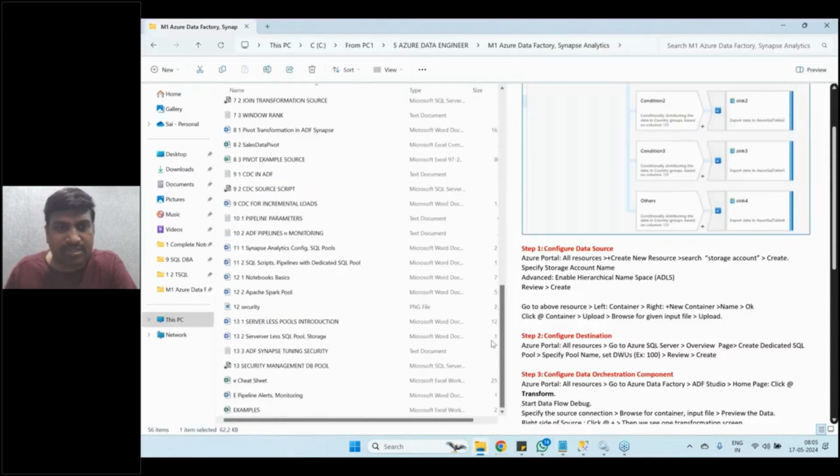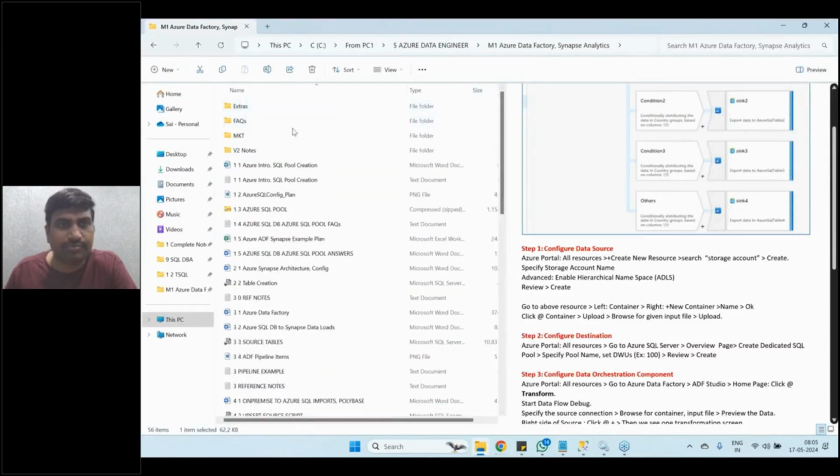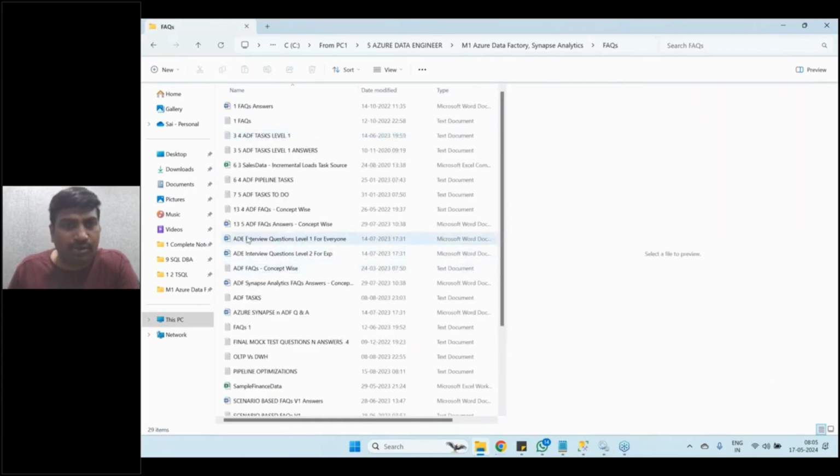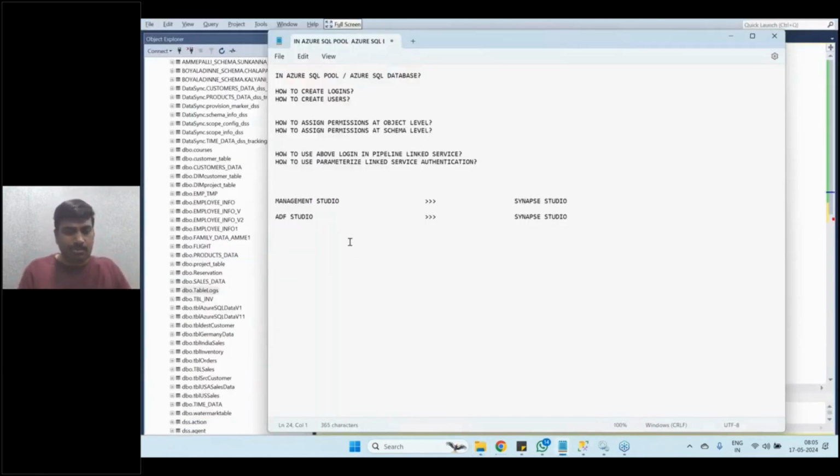I'll provide you concept-wise interview questions and answers, on 2 levels. First level for everyone, second level for experienced people. I'll send them, and I'll provide you some task items. Try to work on them. Level 1 for starters or freshers is enough. For experienced persons, please go for interview questions level 2 also.